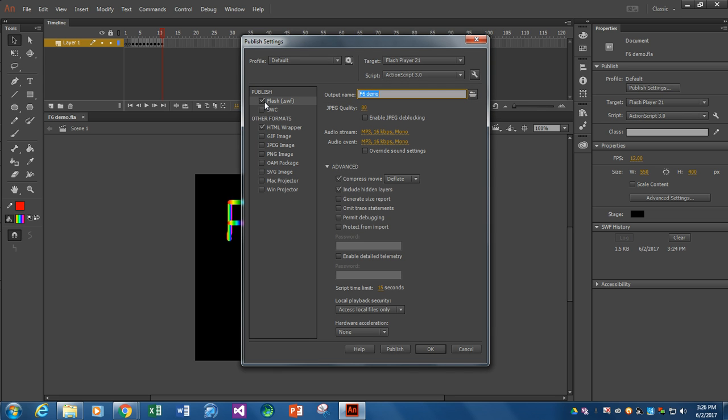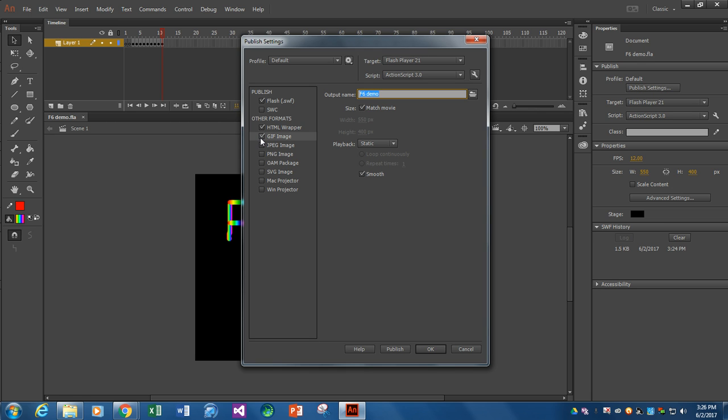And I want a Flash movie, maybe. I want a web page wrapper that'll go around the Flash movie. I want a GIF image. When you choose a GIF, you want it animated. So I wish it defaulted that way, but its playback says static. We want animated. Okay. Loop continuously, or you can repeat so many times. I want a JPEG image, a PNG image. I'm not certain what that does. Not certain what that is. This one I know makes an executable file, and we can't run those at our school, so we're not going to bother with that. Okay, everything else should be good.